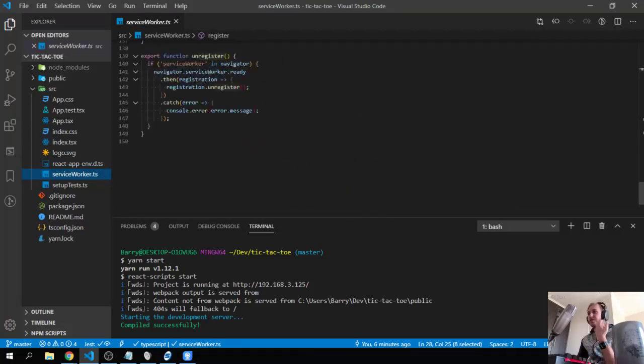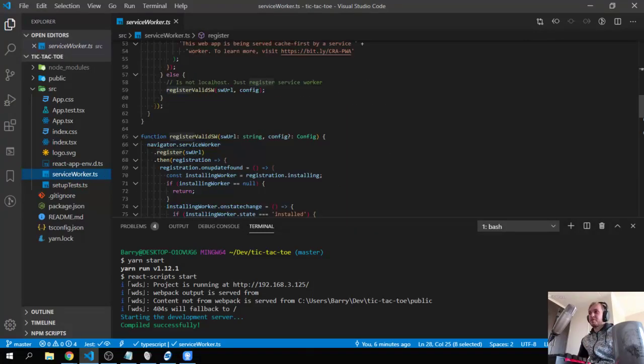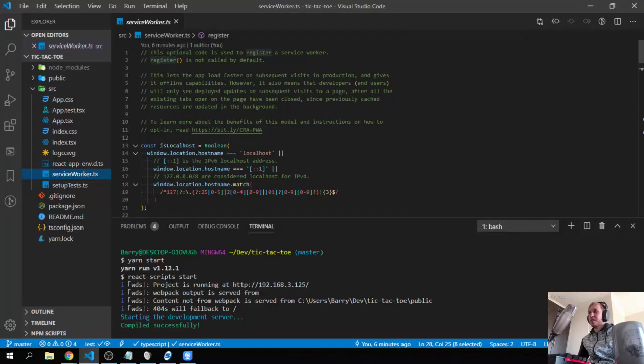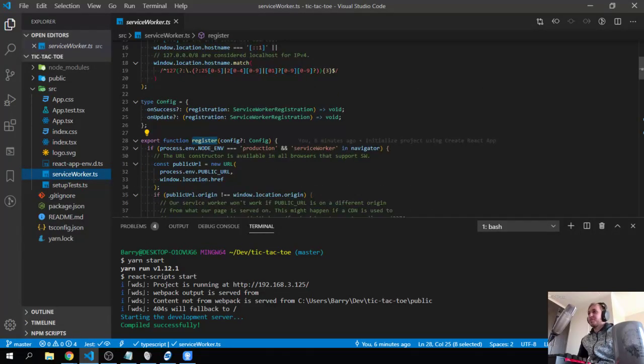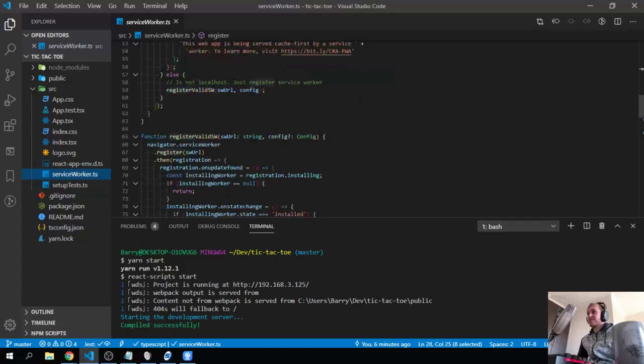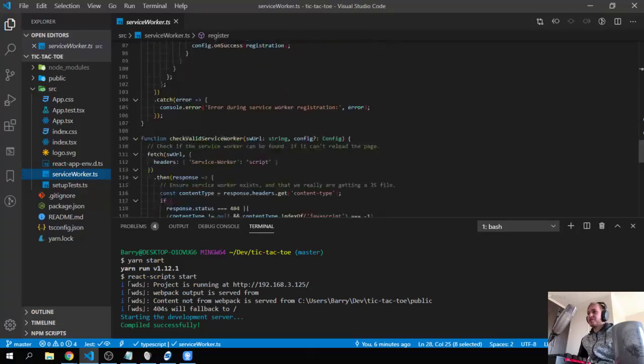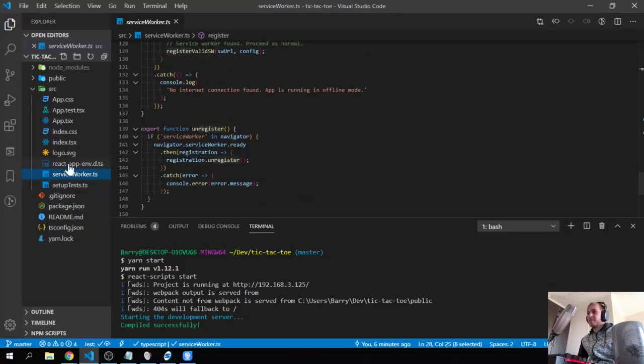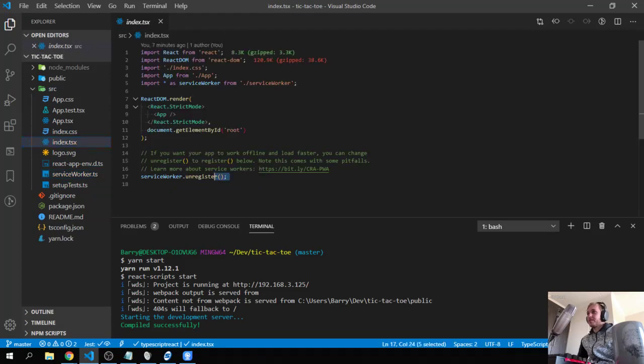I just always use the default React one that comes with Create React app, and it works quite nicely. So I don't actually know what all this stuff does exactly. I haven't actually looked into it. I just know that you can call the functions. They do service worker.unregister, or you could do service worker.register. Okay, yeah, that's pretty much that.